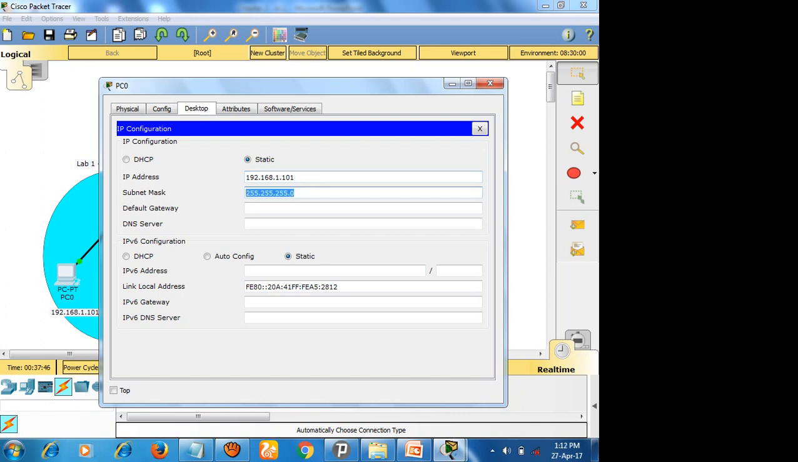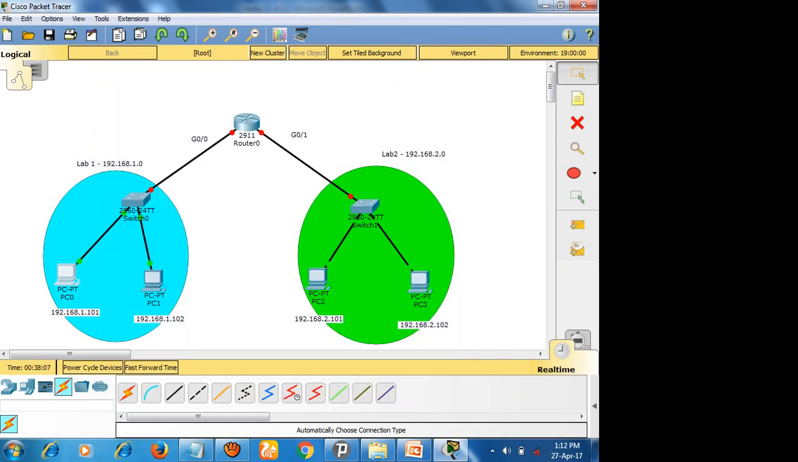192.168.1.101, and for the time being, no need of a default gateway. Anyhow, I will give 192.168, that belongs to a router IP. So this is 1.1. Assume that 192.168.1.1 is my default gateway for this network. Actually, what I'm planning is this interface IP is 192.168.1.1, right? And this interface belongs to 192.168.2.1. Okay, so this is what I'm planning.